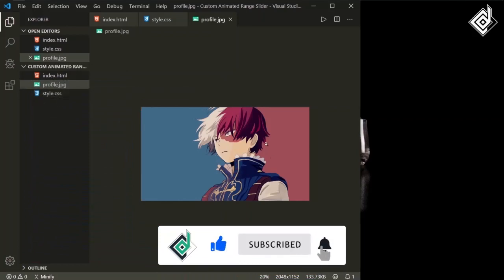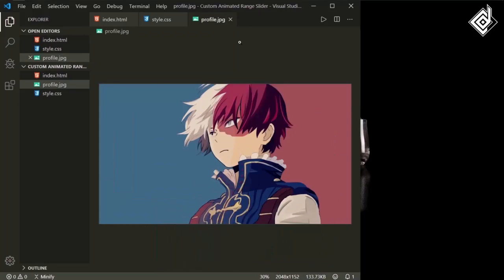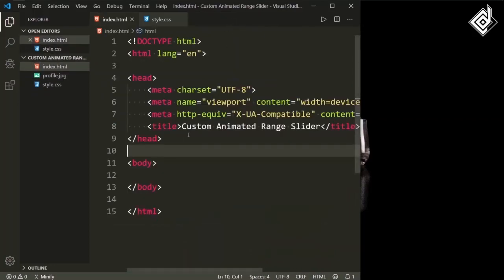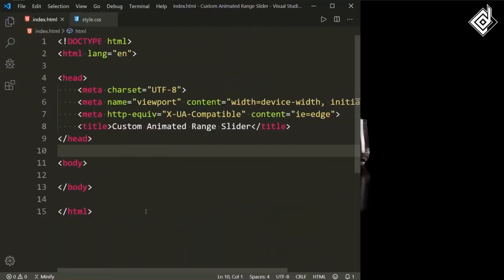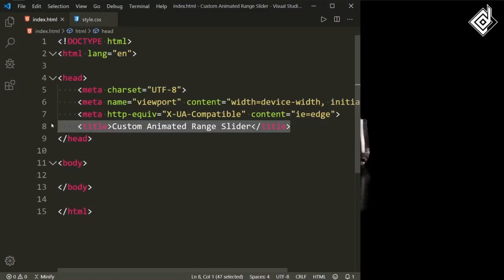You can see in the same folder I do have an image named profile.jpg and also an index.html file. Inside the index.html file, nothing much is going on. You can see just basic HTML tags, and for the title I have given custom animated range slider.